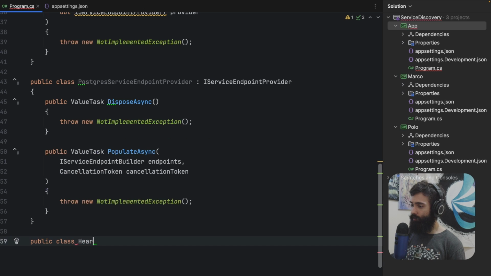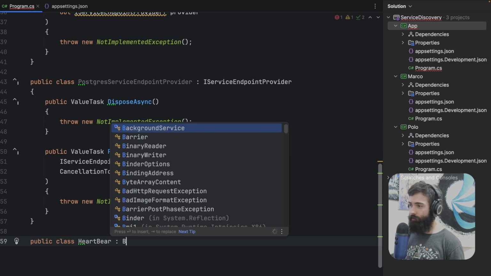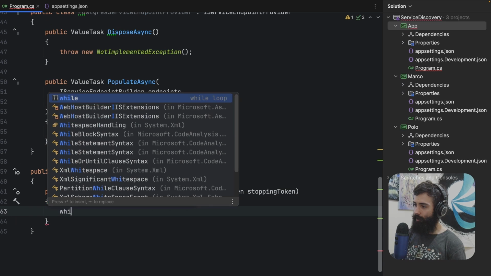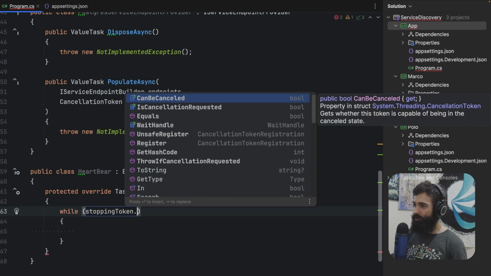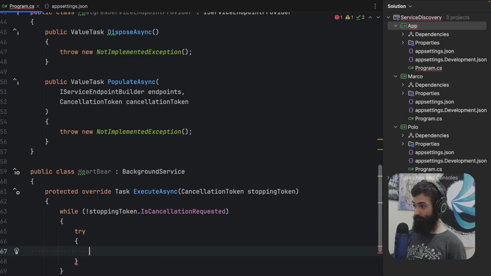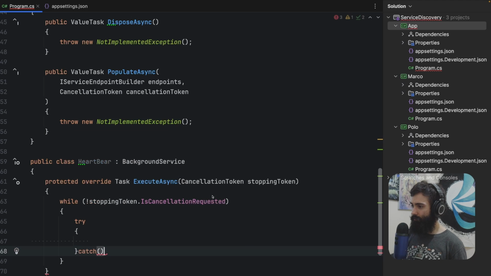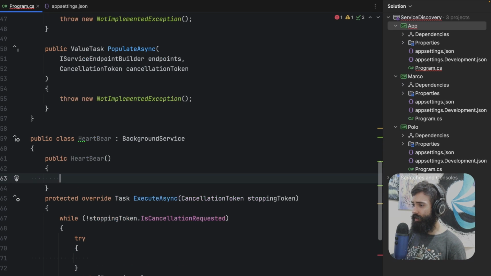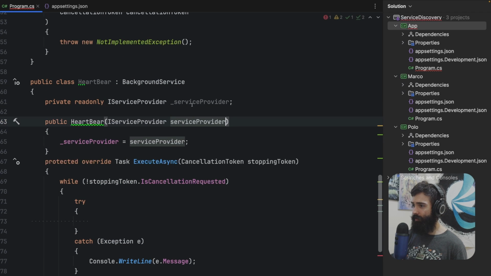So heartbeat service, you can call it whatever you want, but we'll call it a background service. A while loop where we check that the stopping token is not cancelled. If cancellation is not requested, we keep going. We have an exception; I'm just going to Console.WriteLine it, or use a logger. In the try catch here, we will want a service provider. Let's go ahead and implement this.